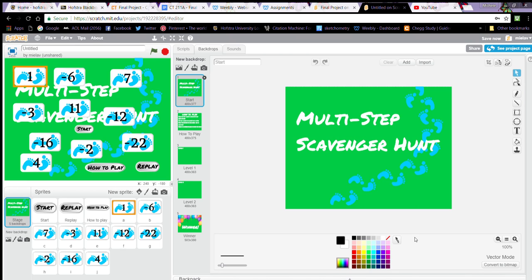So starting off with the backdrops, which is usually where I like to start when I'm creating a game. I usually like to have some sort of cover page. In this case, it's multi-step scavenger hunt, and I added little footsteps because I thought it was kind of fun.